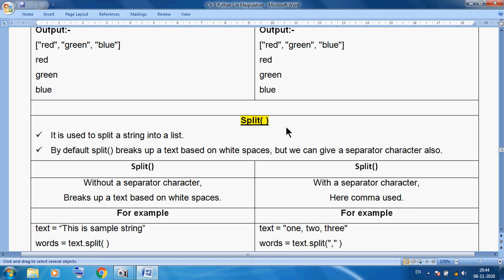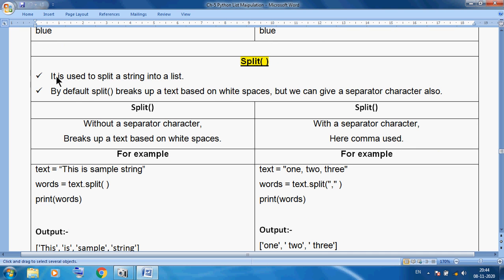So according to this name, it will split the string into multiple subparts. You can see it is used to split a string into a list. By default, split breaks up a text based on white space, but we can give a separator character also. So first we use the white space character. The split function without a separator character breaks up a text based on white space.